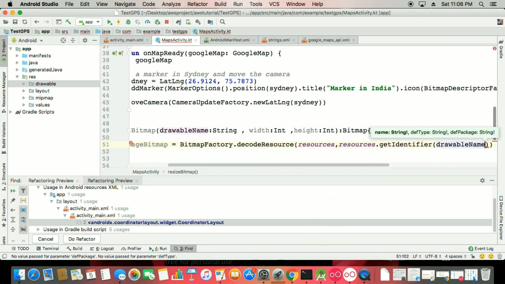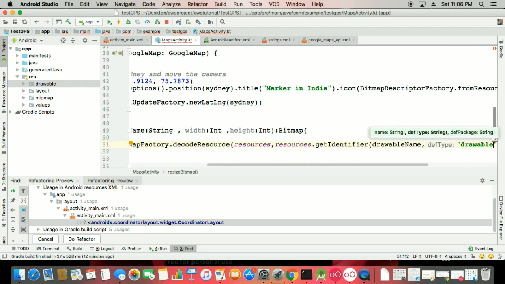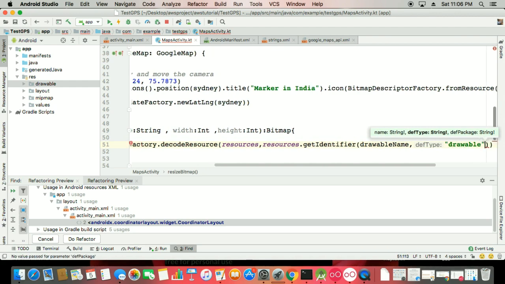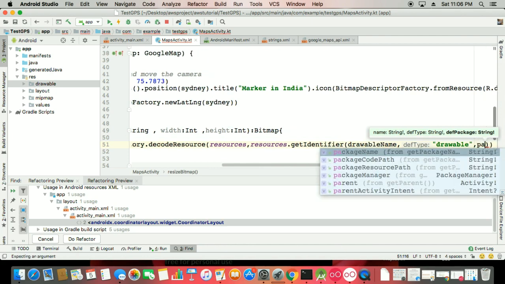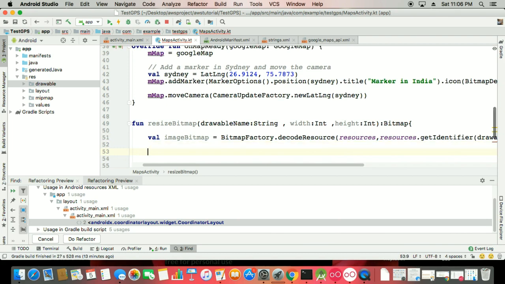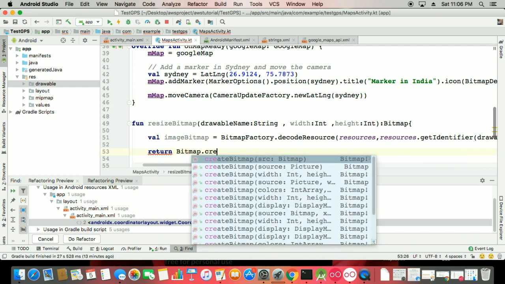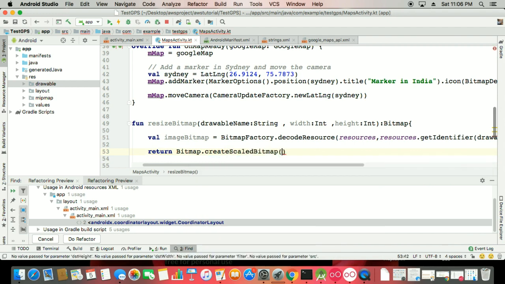Yes, this is the drawable name, and here I'm giving the package drawable, and comma package name. Okay, and now once it's done, that means we have to return the bitmap once you fetch it. So for that bitmap, you want to make a create scaled bitmap.